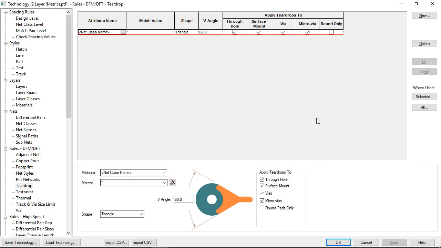Teardrop rule dialogues are used to enumerate how teardrops are applied and what they are applied to when using Add Teardrops. The existing teardrop rules for the technology being used will be presented.